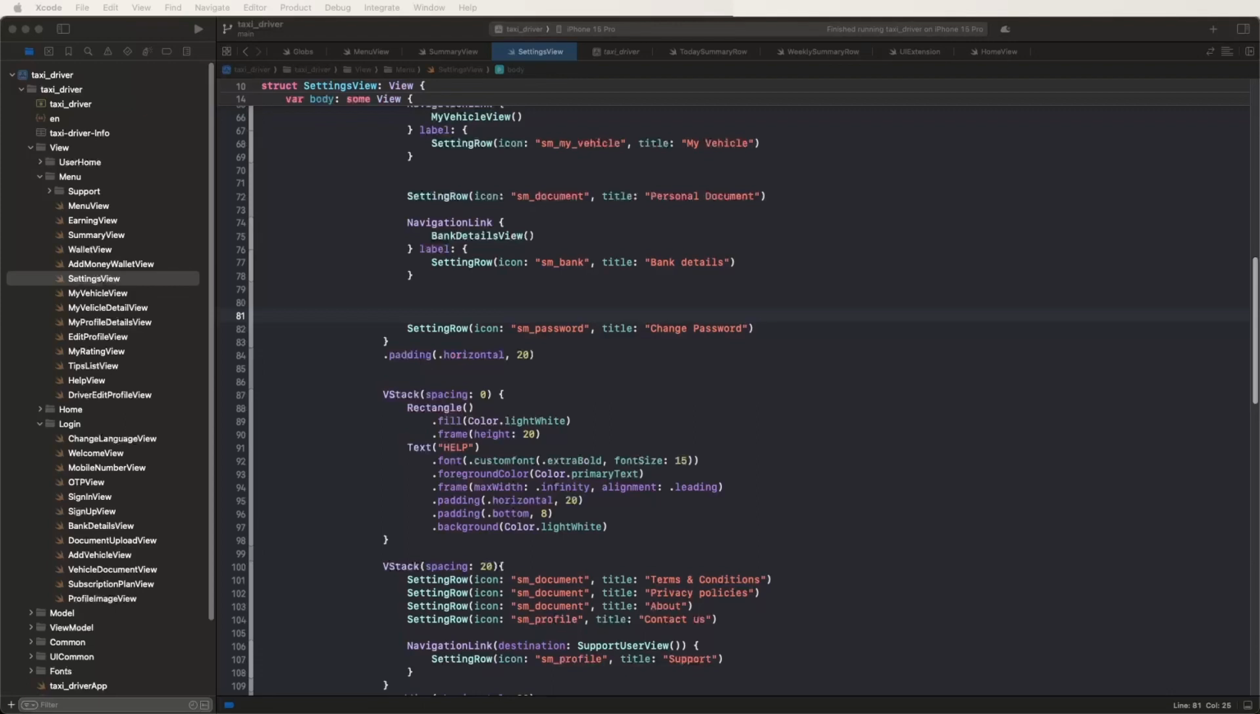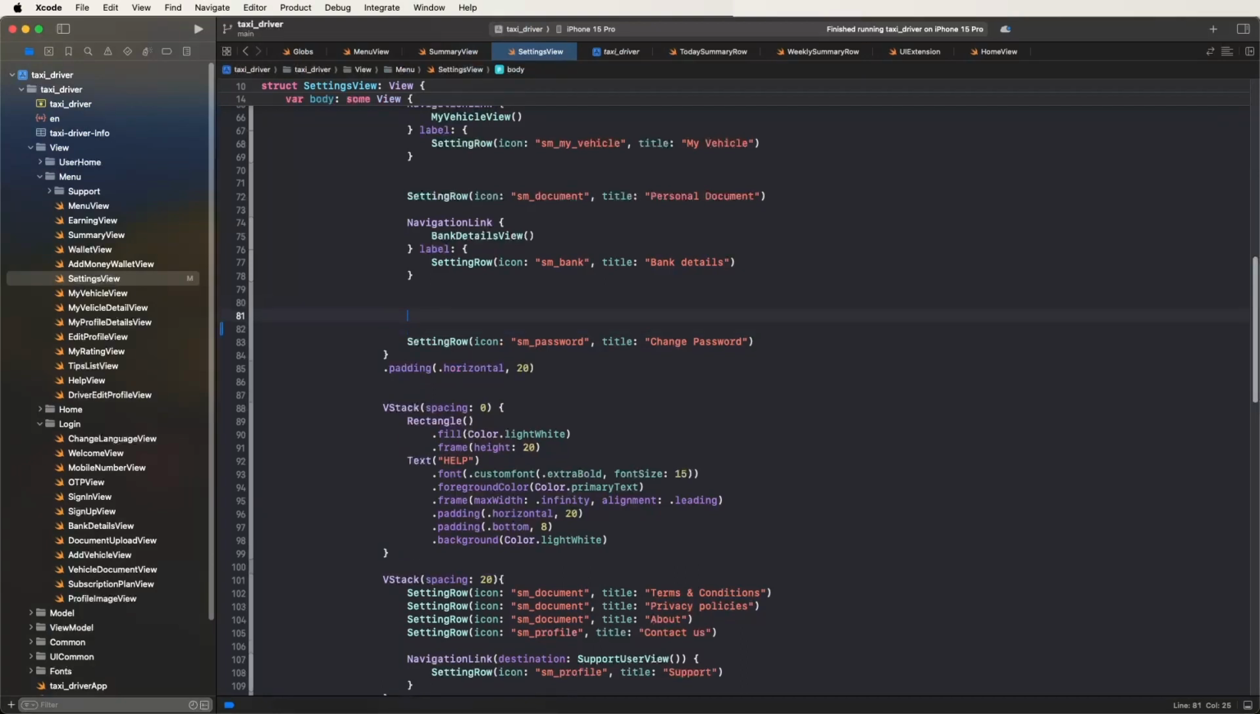Today we need to see the SwiftUI taxi driver's inside. We need a personal document list and to upload personal documents. We need to call the API. First of all, we need to declare the screens. Now we need to give the navigation link for opening the personal documents.